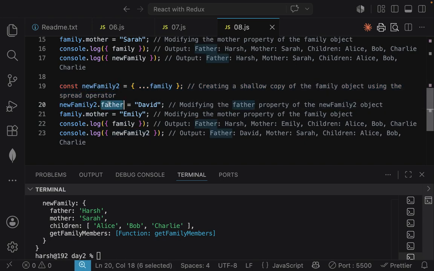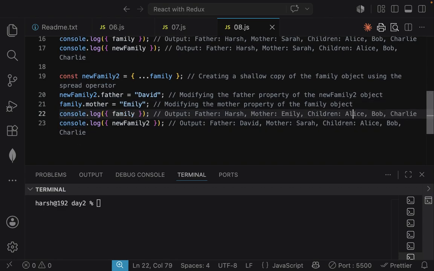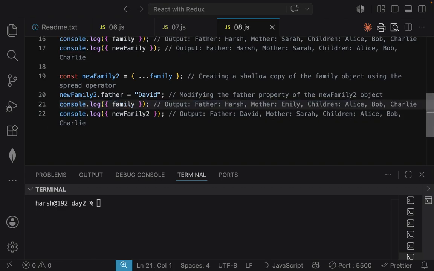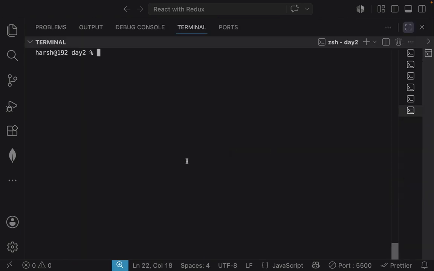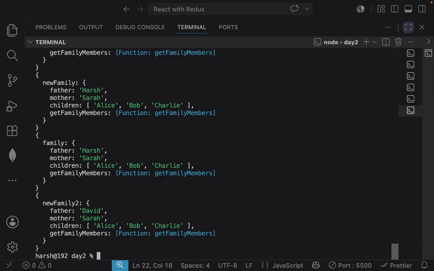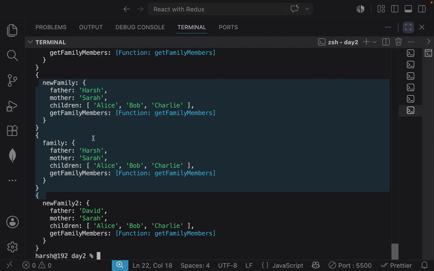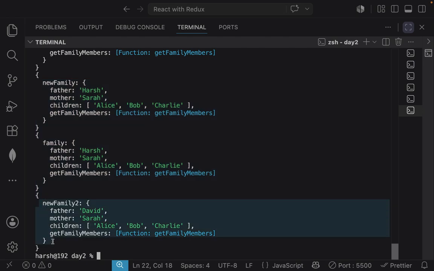So now new family 2 is a shallow copy. If you are updating the father name as David or the mother name as Emily, we are updating the father in the new family 2. Let's say I'm updating only the father, not the mother in the family right now. I'm saying new family 2 father is David and console.log new family 2. The moment I run this code, node08.js, you can see the family and new family still have the father as Harsh. There is no change. But new family 2, the copy, is the only one where the father has changed, which is David now.